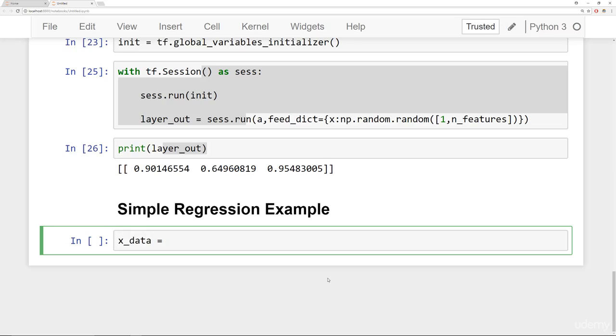So I'm going to say x data is equal to linspace 0 by 10 by 10. So I want 10 linearly spaced points between 0 and 10. And then I'm going to add just a little bit of noise to it.